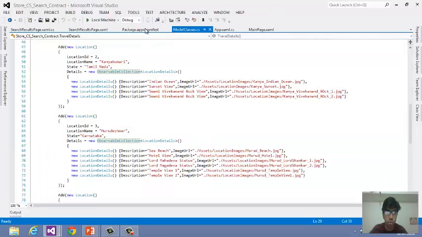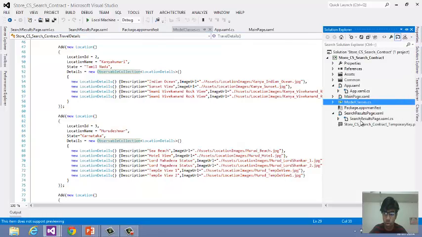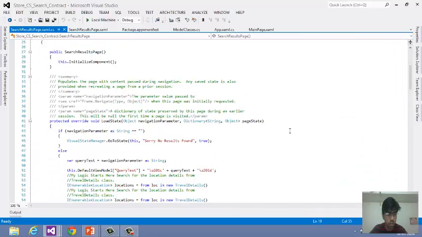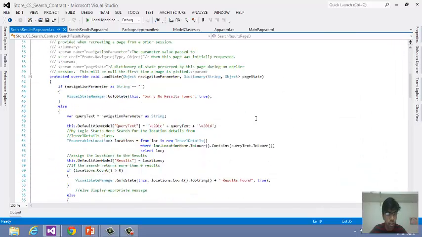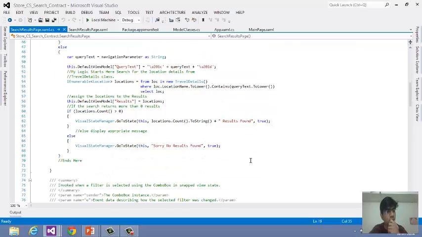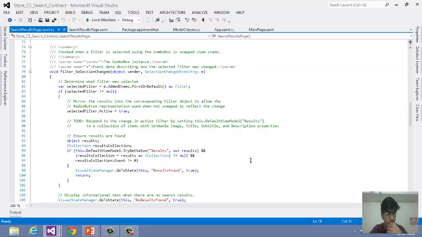Now what we are going to do here is go to the code behind of the search results page, and you can see this is all the code that was added by default. You can see how easy it is to add a search results page, because most of the features are already incorporated in the Windows 8 platform, so you don't need to think much.